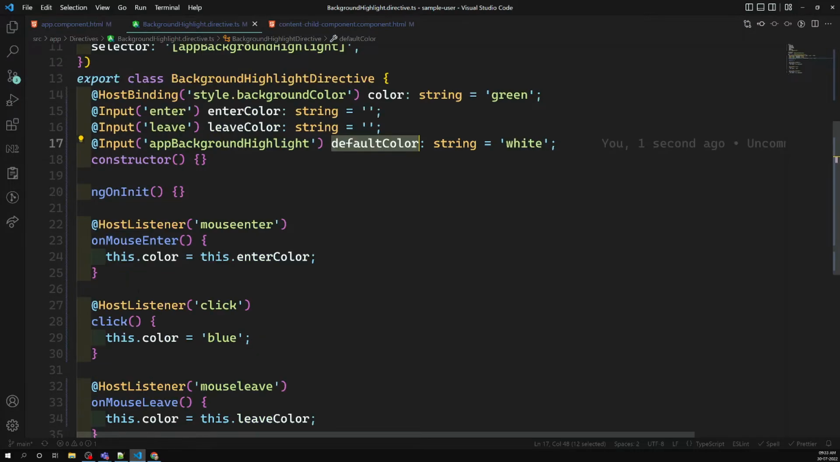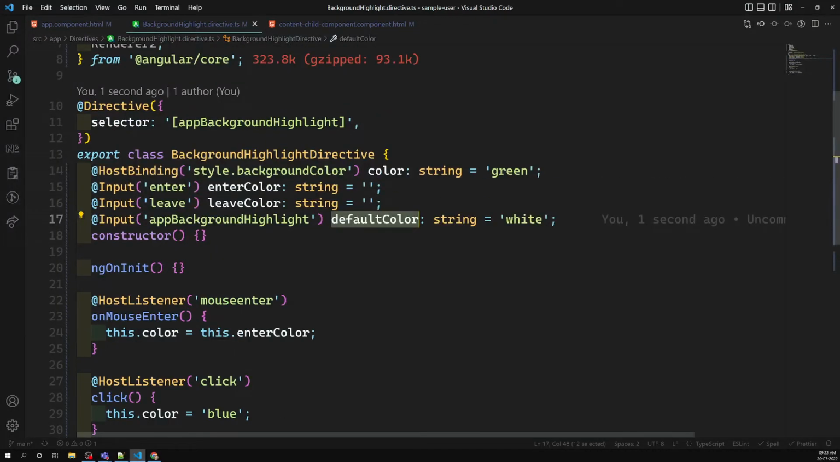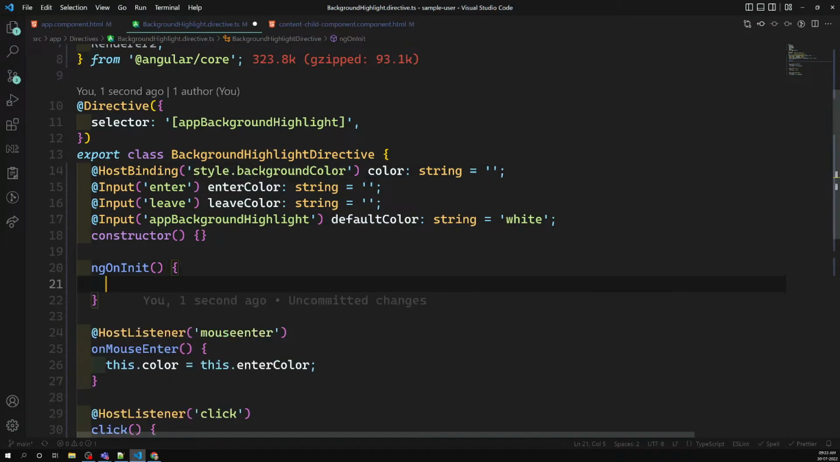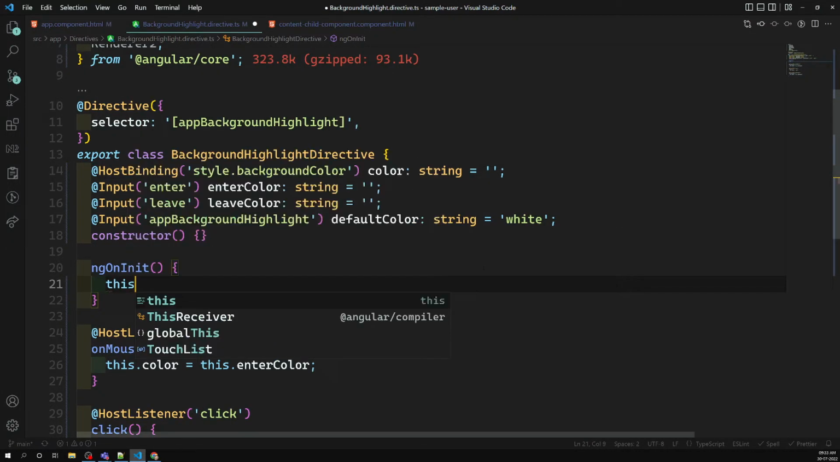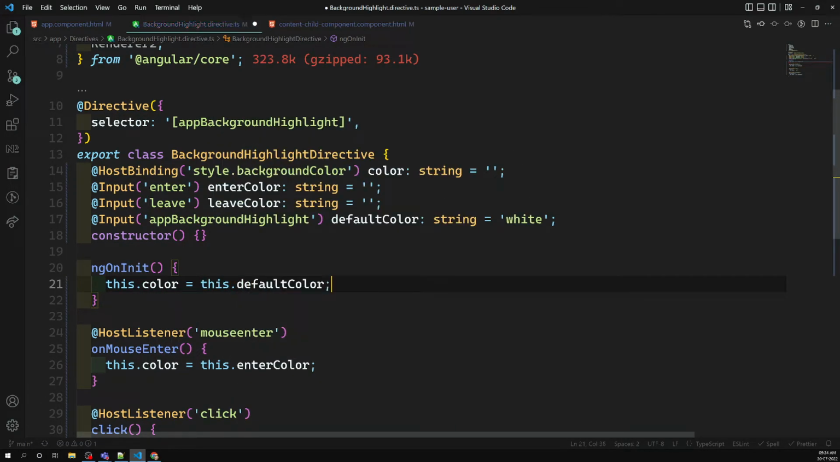So on ngOnInit, where is this ngOnInit? So this one is empty. ngOnInit or constructor also you can use. this.color is equal to this.defaultColor. That's it, finished. Now let's try to see the output.